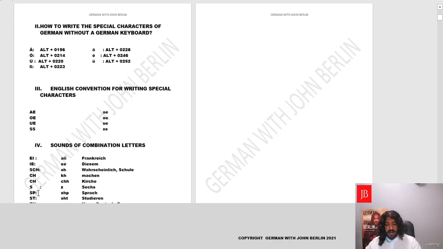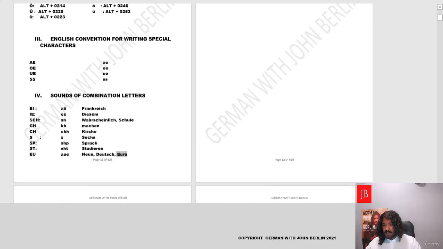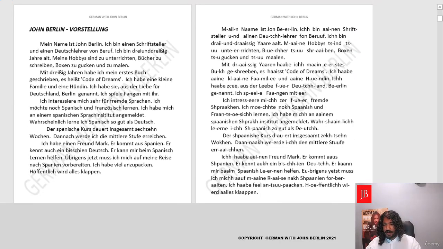Whenever you see SP together, you'll not call it Sprach, you'll rather call it Shprach. Whenever there is ST together, you won't call it Studieren, you could better call it Shtudieren. Whenever you have EU together, in Deutsch, it makes the sound of Oi, like in the words neuen, Deutsch, or Euro. Perfect. So with that in mind, let's get started and read a text I have for us.